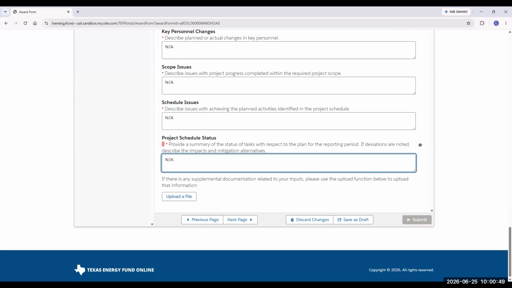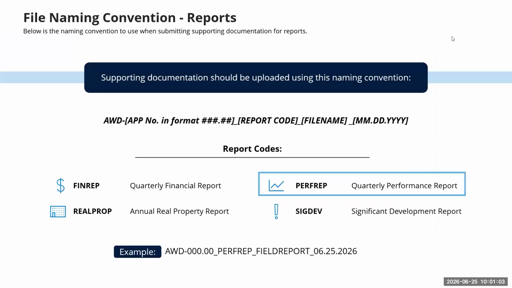And then you'll see a section here for uploading a file. In here, I'd like to spend just a few seconds talking about the unique naming convention that we like for you all to use in populating this information. So here you can see that we do ask you to use a naming convention that follows this format, using AWD to denote that it is an award document, the application number, again, captured in your grant agreement as well as within the TxEF portal. The report code: you can see that there is a specific report code that we've created for the quarterly performance reports. We'd ask for you to use that.